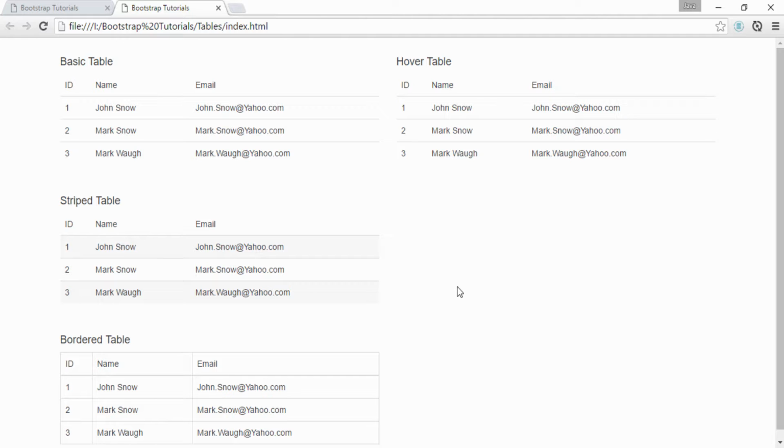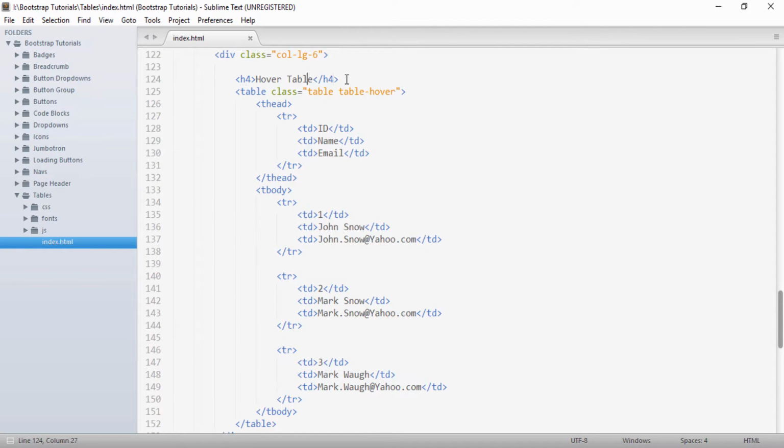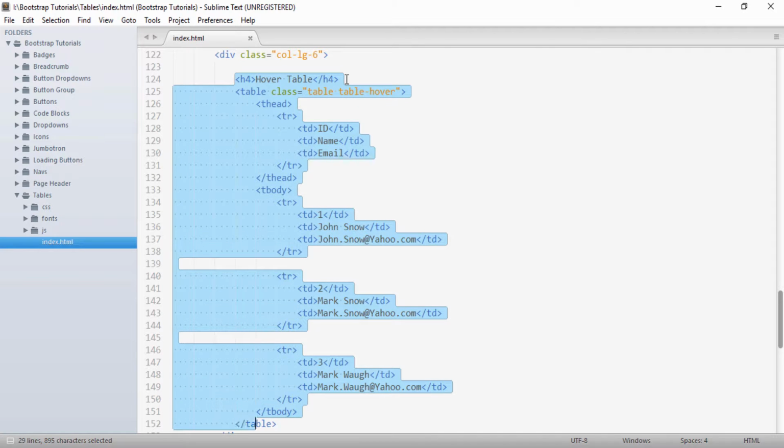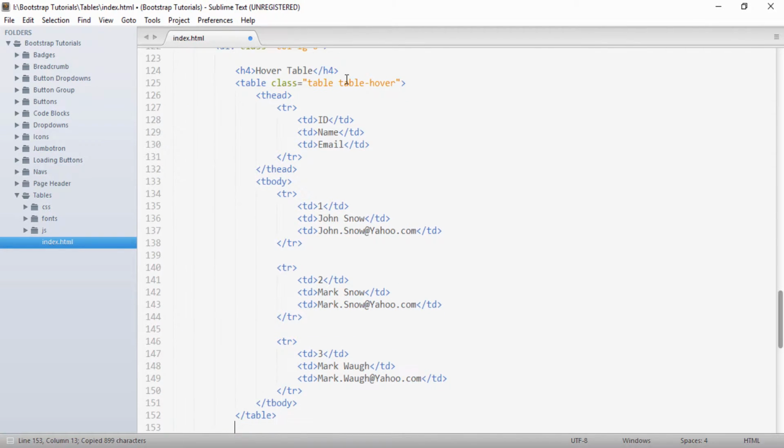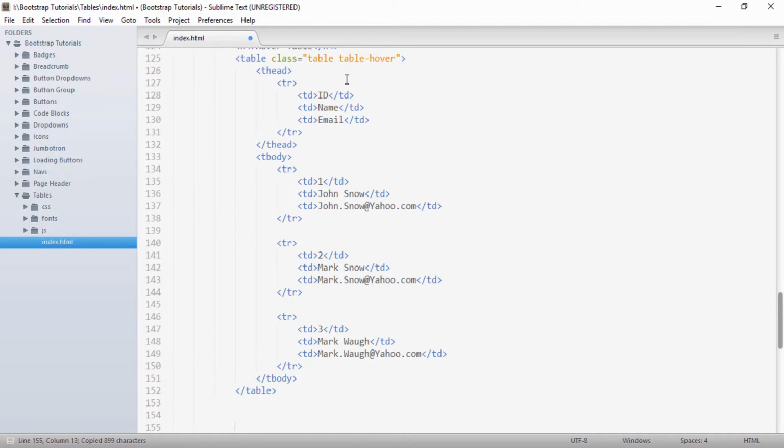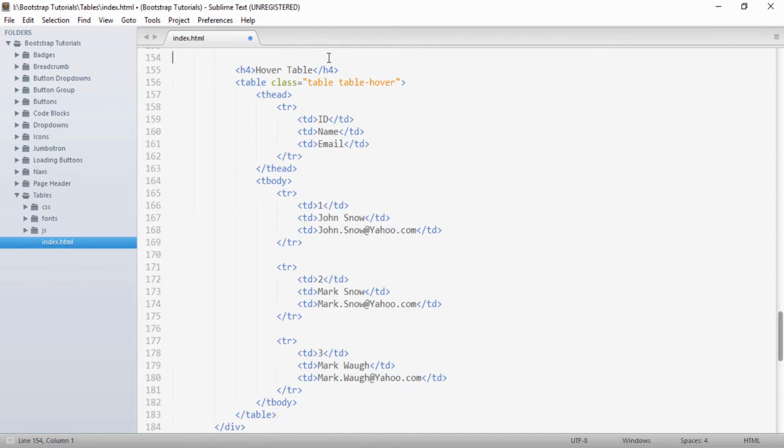Moving ahead, now I will again copy this and paste it below, and also provide a br to it.